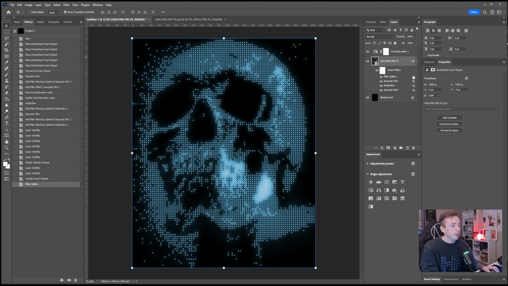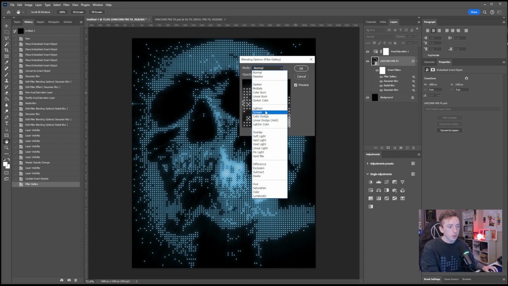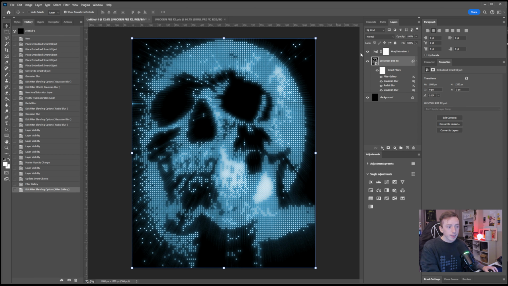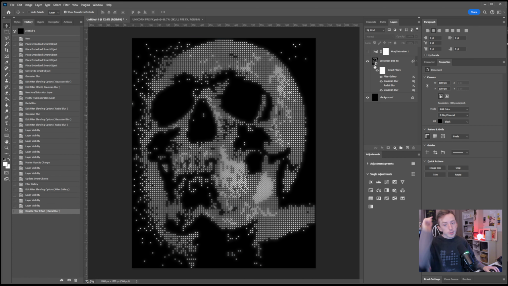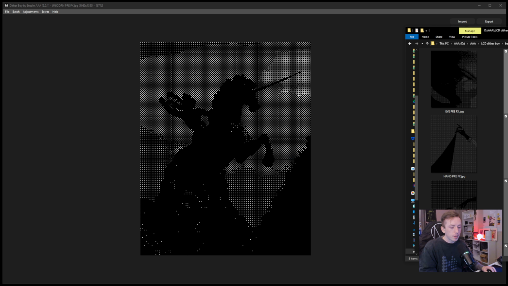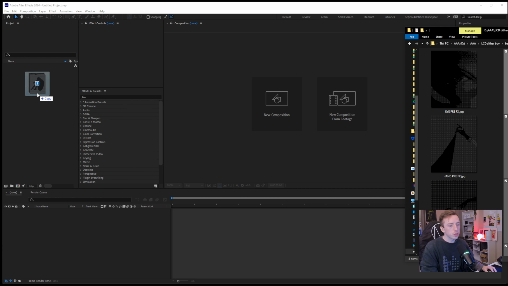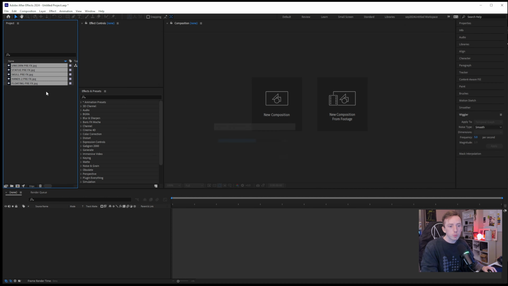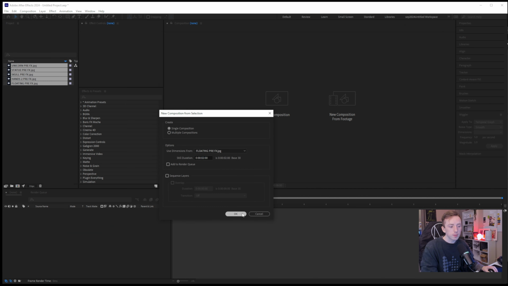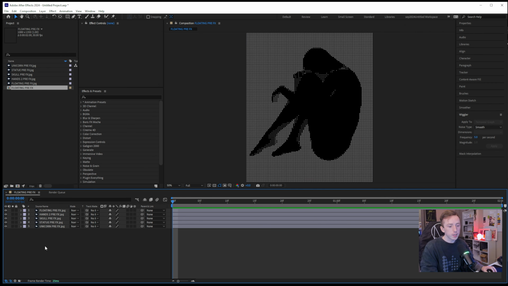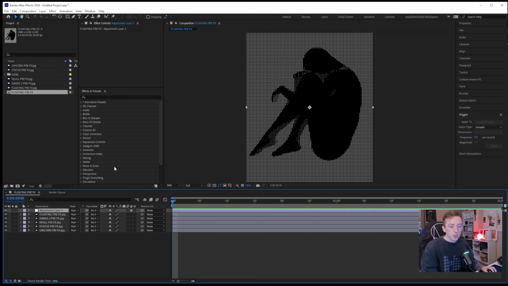And again, you can then blend the filter gallery however you like to get some nicer highlights in the image and end up with something like this. But I do prefer doing it in After Effects. So I'm going to minimize this and let's open up After Effects. Same deal here. I'm just going to pull those files into my project tab, pull them into my composition, and we've got them all here now. Then I'm going to right click and make a new adjustment layer.